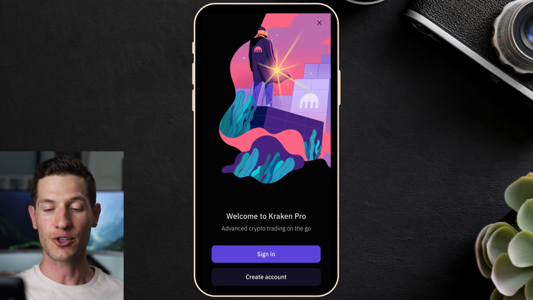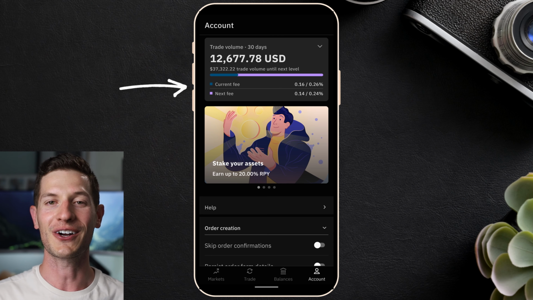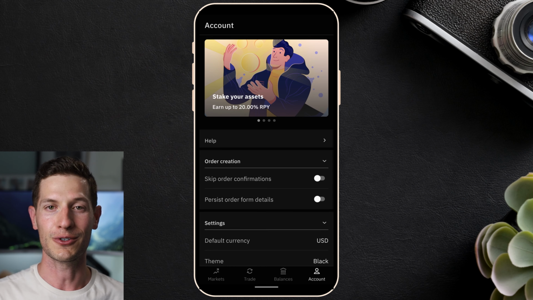Once you set up your account and your two-factor authentication, this is what the app screen looks like on the account tab. At the top is your trading volume for the past 30 days. And the reason this is important is because it sets what fee structure you're going to be paying. So for me, you can see I'm paying between 0.16 and 0.26%. Sweet, low fees on Kraken, and this is the reason you use Kraken Pro.